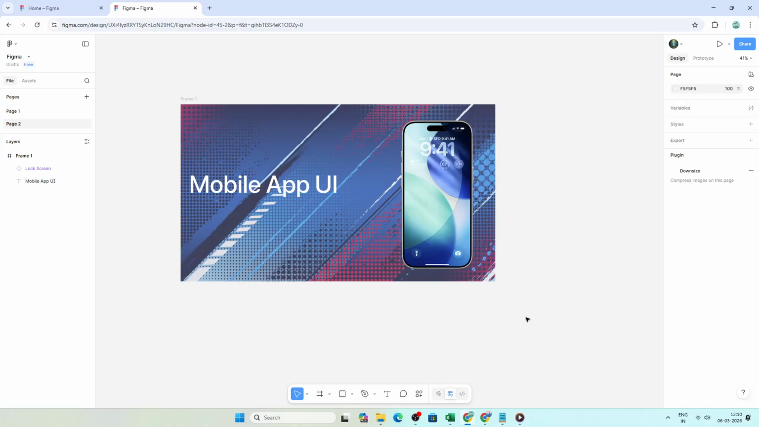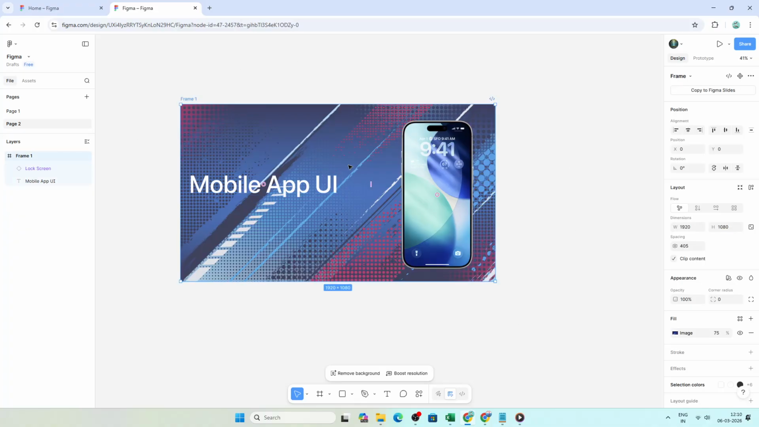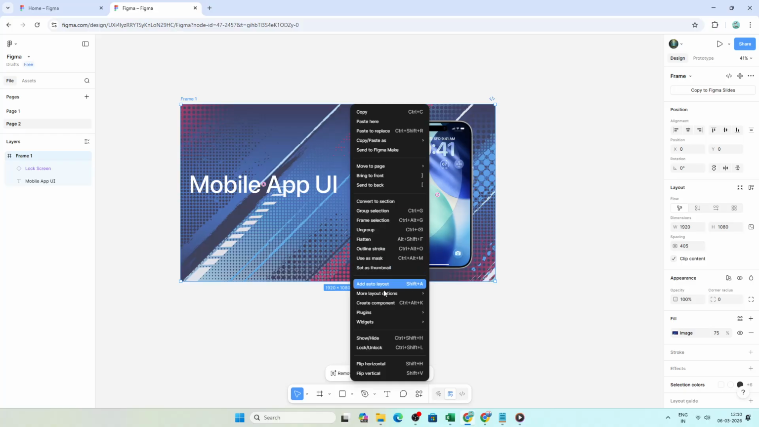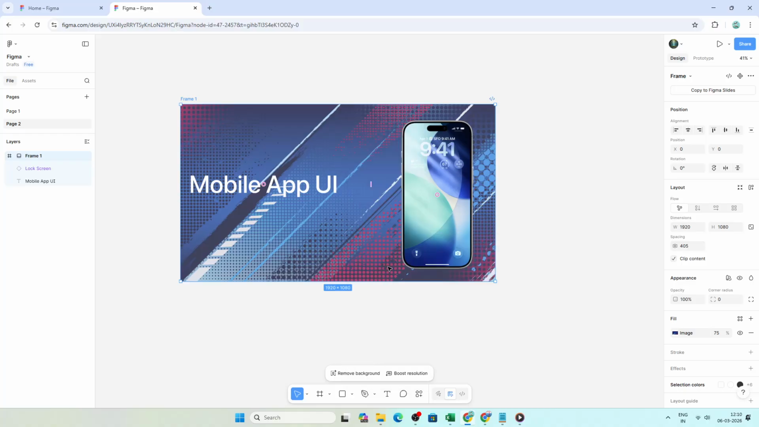Once your design looks the way you want, right-click directly on the frame in your canvas and choose Set as Thumbnail. You'll see a custom thumbnail icon appear next to the frame name in the Layers panel, confirming it's active. If you don't see that icon, make sure you selected the frame itself rather than an object inside it.